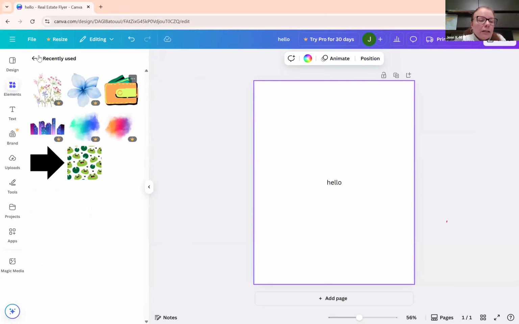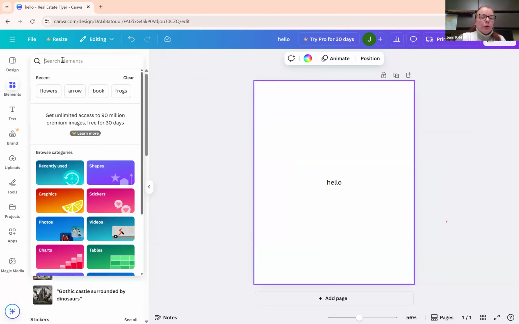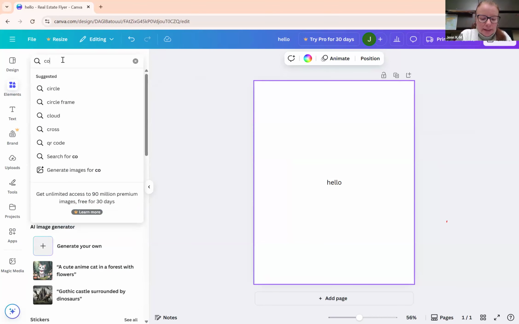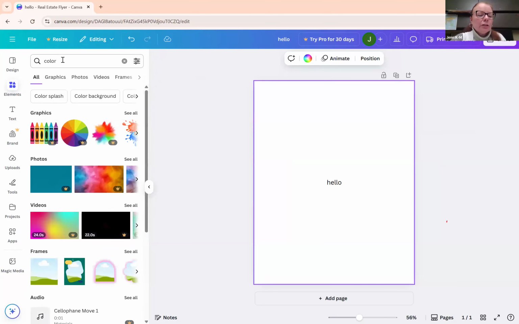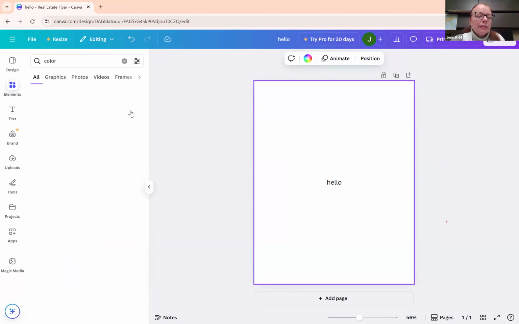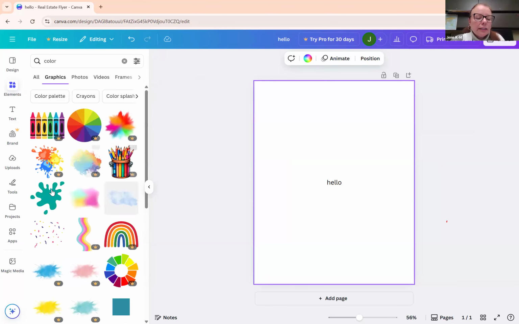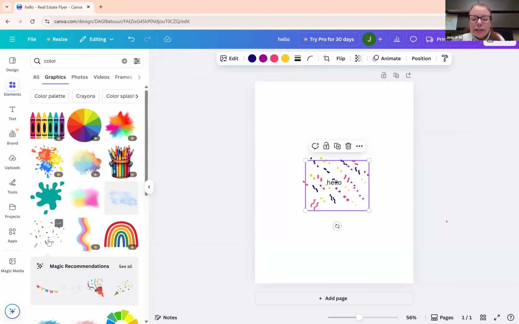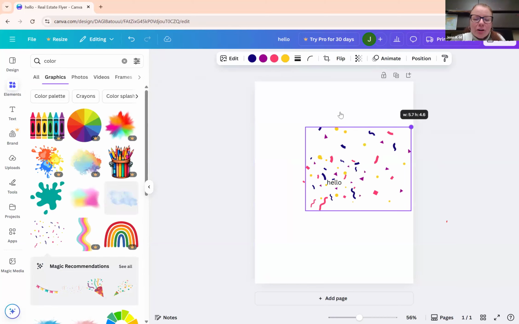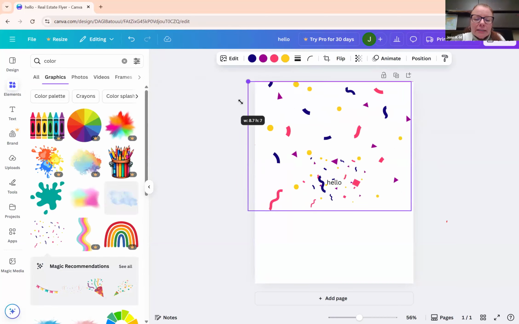Just like with the text boxes, you can put in what elements you want. So let's say I am looking to create things for this summer. If I put in the word color, I'm going to see all graphics that are associated with color, and I can add in the ones that I want to use. So let's say I want to add these colored sprinkles here. And you can size them wherever you want on the document.